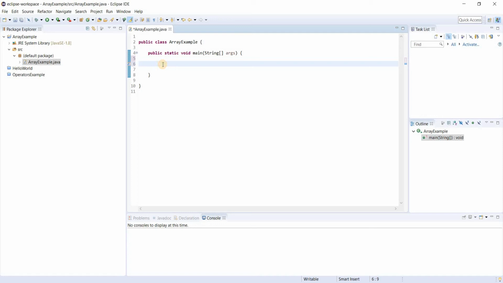So here we have a class ArrayExample. An array declaration has two components: the actual name of the array, by which we will reference it anywhere we need to use the values in the array, and the type of the array.